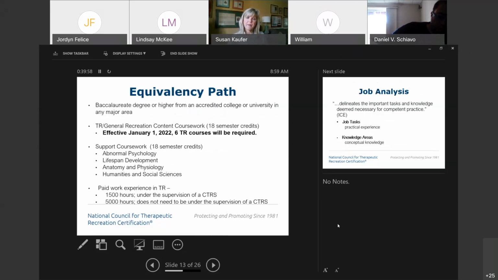With the equivalency path, not everybody is on that same track where they're earning the degree program in therapeutic recreation. Perhaps you have a degree in another area of study and you have been working in the field in a paid role. So the equivalency path would be for you. The degree may be in another area of study. The coursework is really all the same.